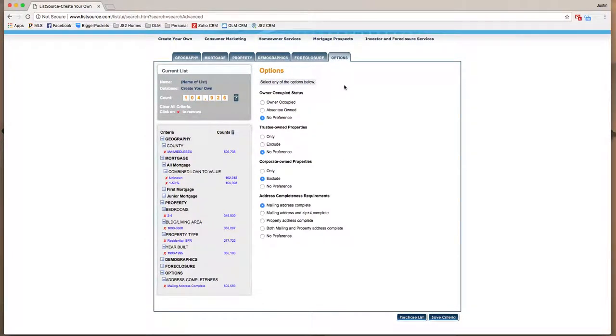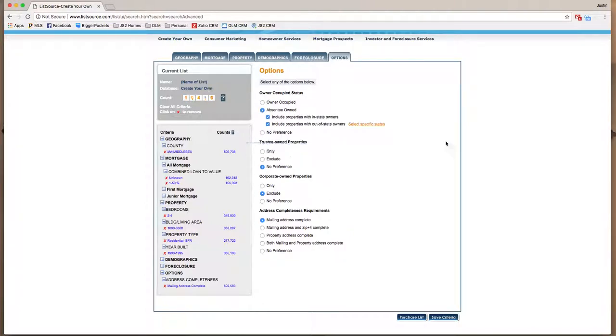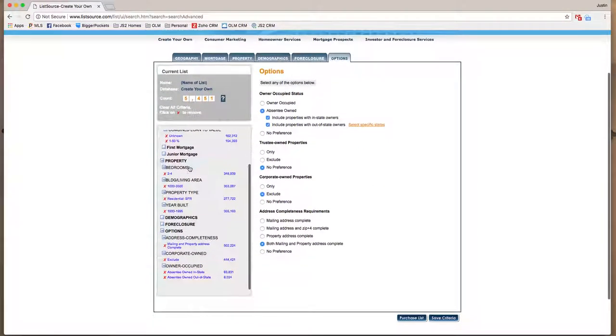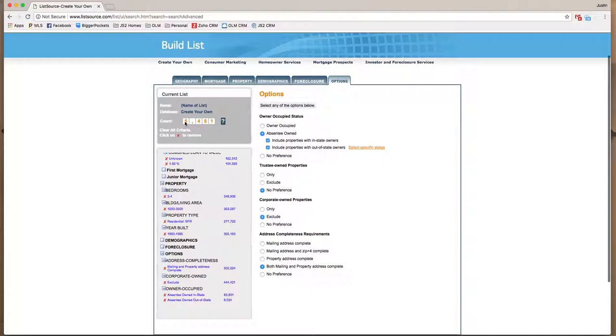Okay, this last tab, options, this is where you can select owner-occupied status. So we're going to select absentee owned. So once we do that, you can see that it dropped down significantly to 5,451. Trustee-owned properties, no preference. Corporate-owned, exclude. Address completion requirements, you want to have both mailing and property address complete. So you have both addresses. Now that is everything that I want to select for this list. So you can see we're left with 5,451 leads.